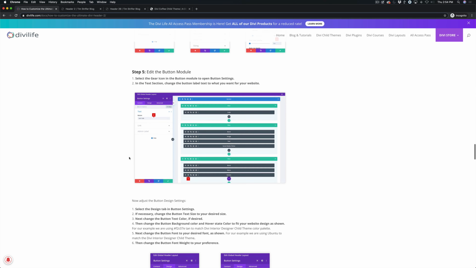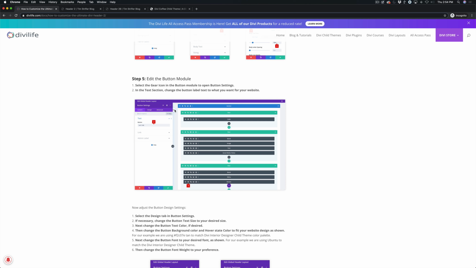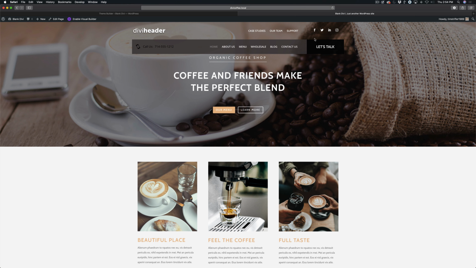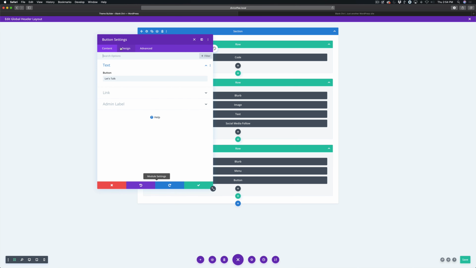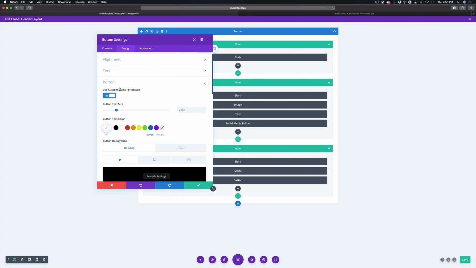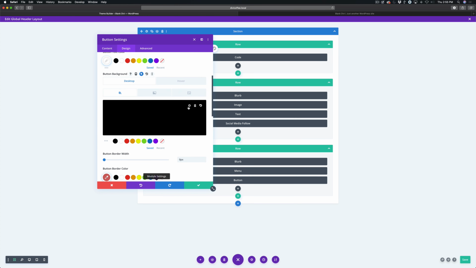But I also wanted to show you this way in order to demonstrate how to use that visual table of contents in order to find where you need to edit in the page. So step 5, edit the button module. There's actually a button module here, and that's what controls this right here. That's an actual button module. So we're going to go back to the theme builder, open up that button module, go to design, and click button. We'll start to see those styling here.